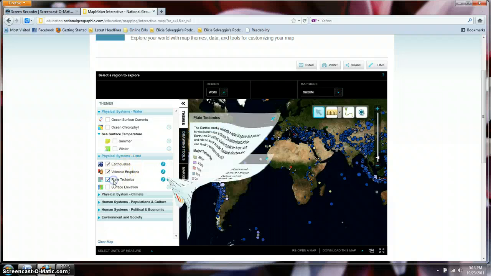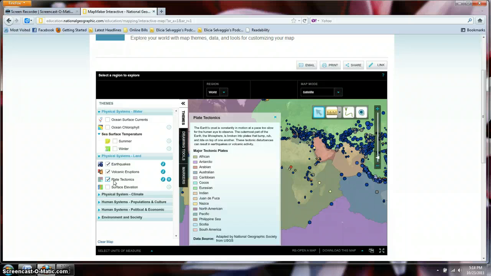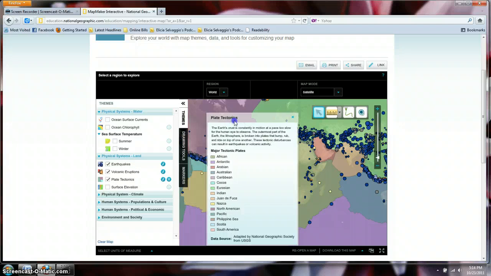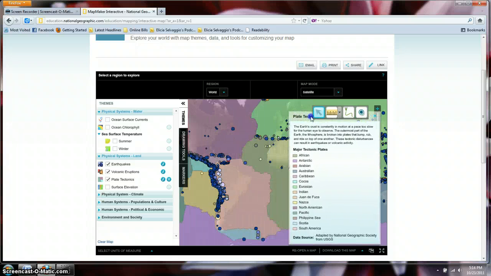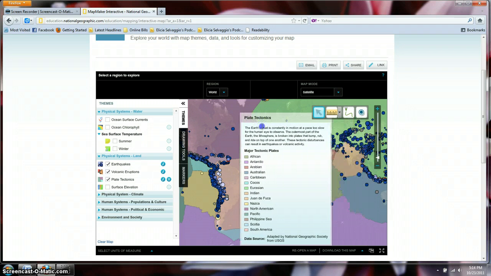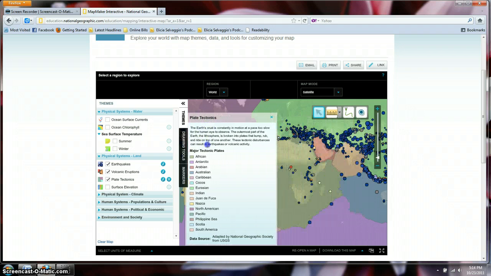I can also click on the plate tectonics, and that's really neat because now it shows all three maps on one, that basically the boundaries of the tectonic plates is where all of the volcanoes and the earthquakes are happening. So that's kind of an important concept in our curriculum. So I thought that was kind of cool.